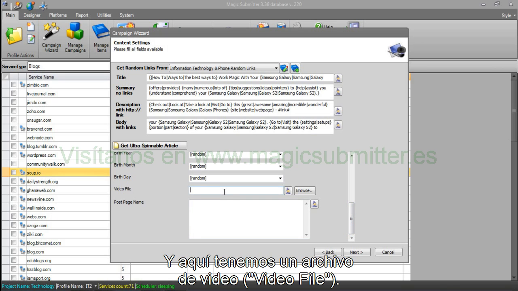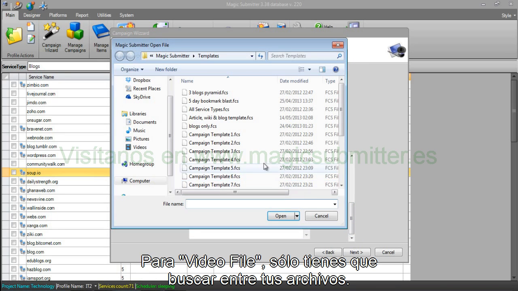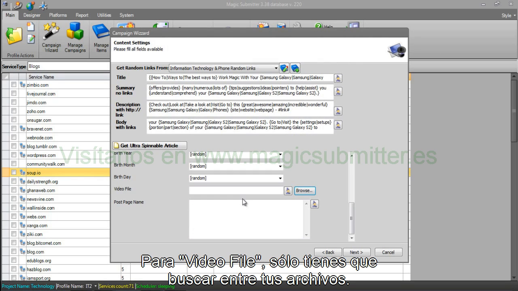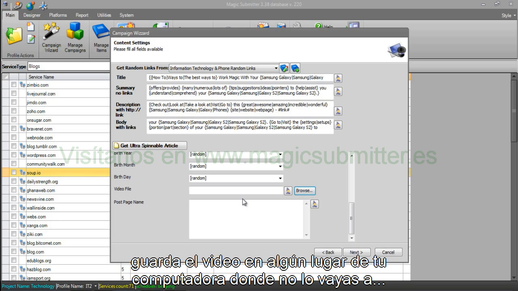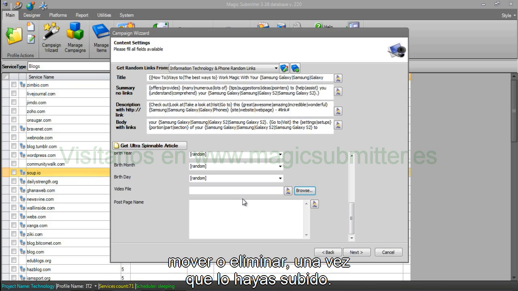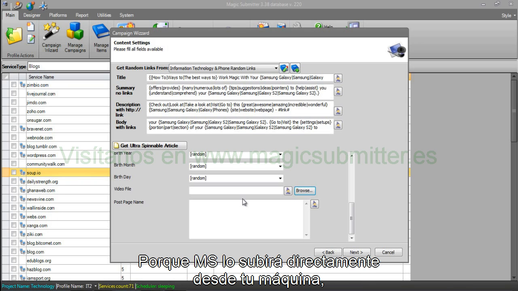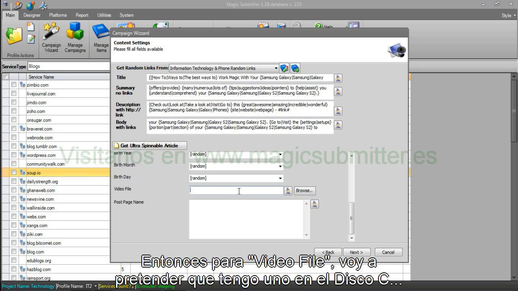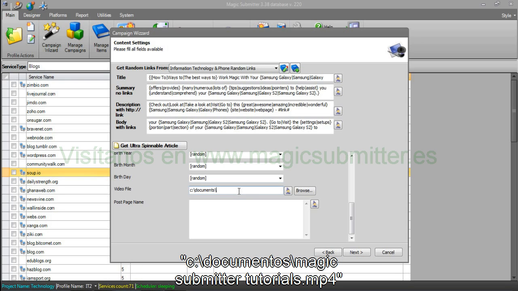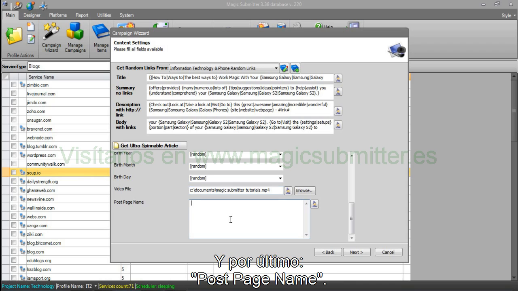And here we've got a video file. For the video file, you would just navigate to the file. If you're looking to submit videos through a template, save the video to somewhere on your computer that you're not going to move or delete it once it's been uploaded, because Magic Submitter will just upload it straight from your machine with every submission that it does. So for video file, I'm just going to pretend that I've got one: C drive, documents, Magic Submitter tutorials.mp4.